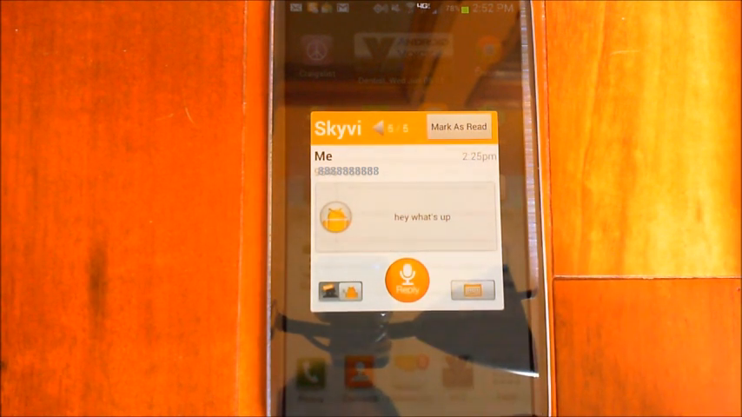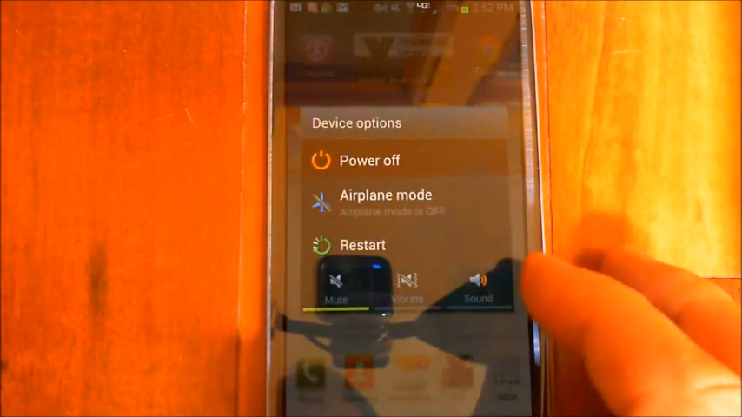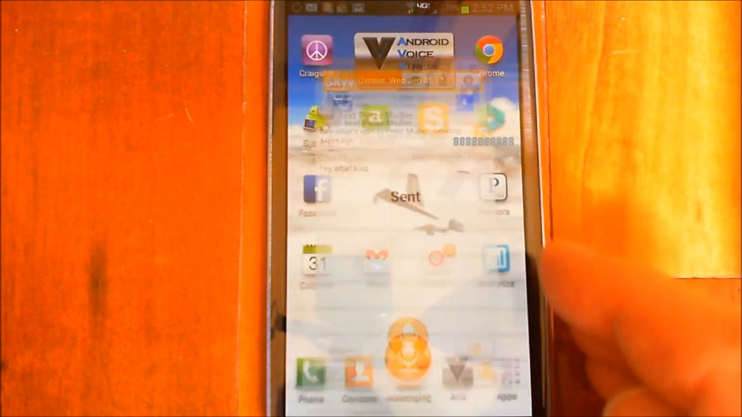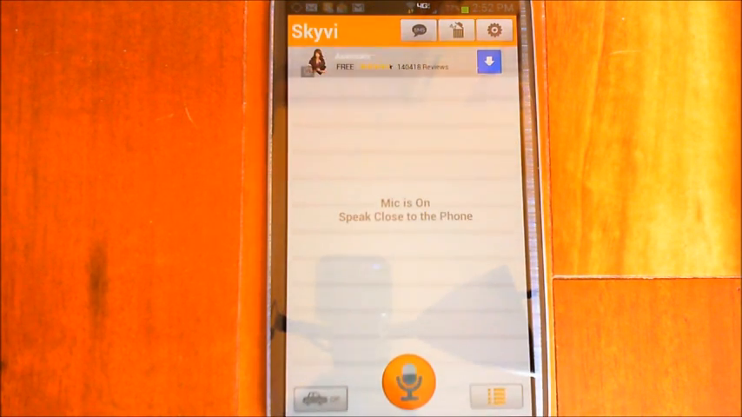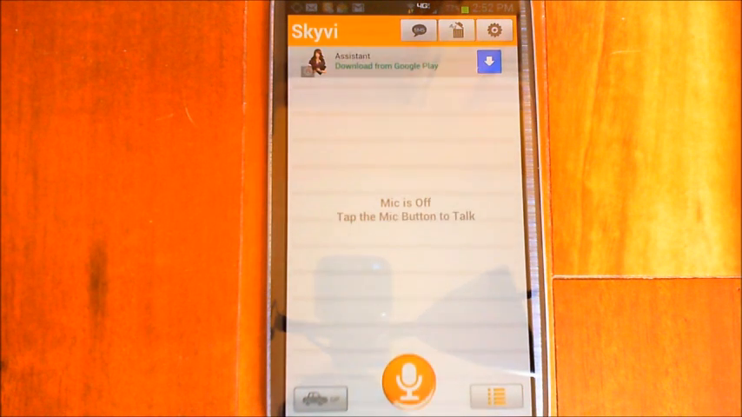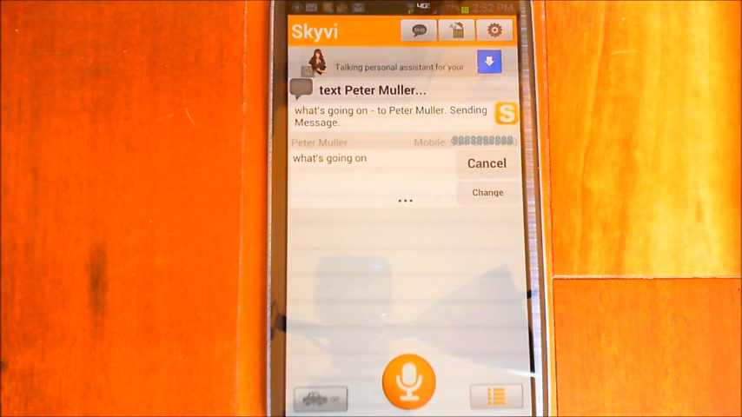So let's try taking it out of silent mode and try sending one. Text Peter, what's going on? Hey, that's interesting. There's an ad for Assistant there. What's going on? To Peter Muller. Sending message. It's not very fun when the competition is advertising in your app.